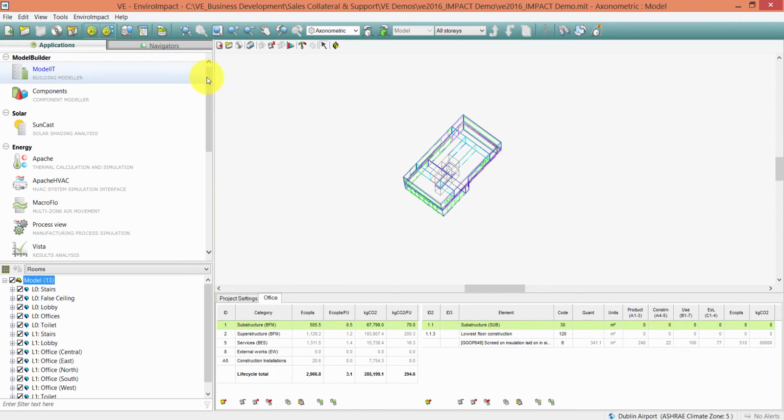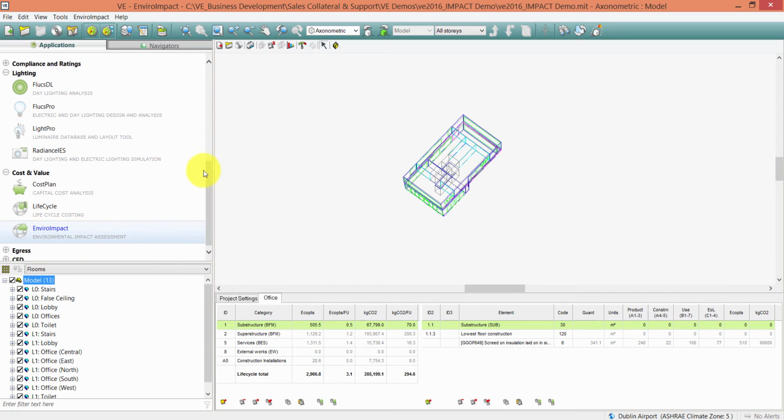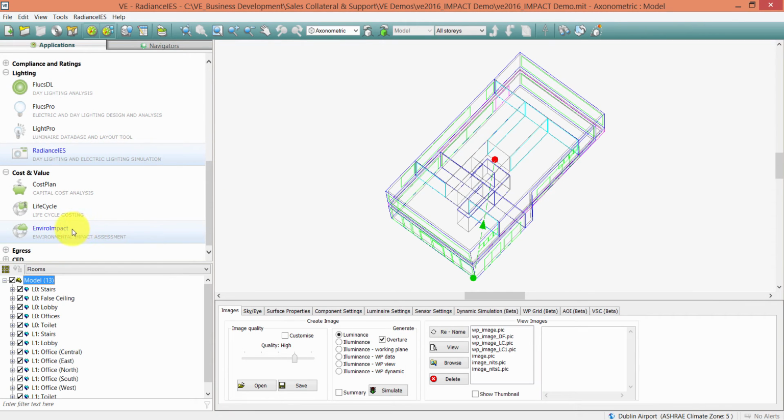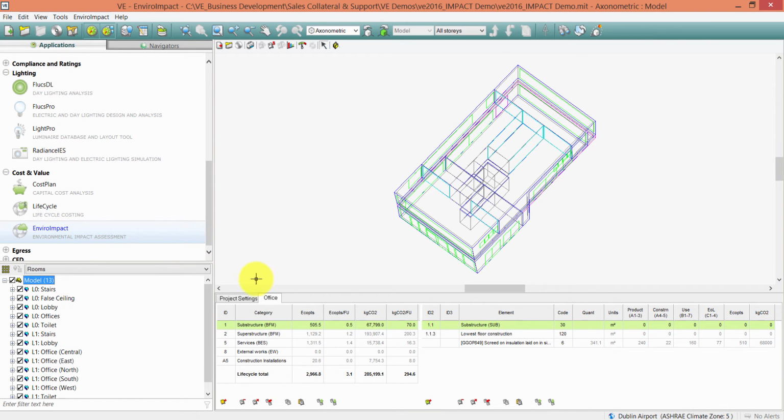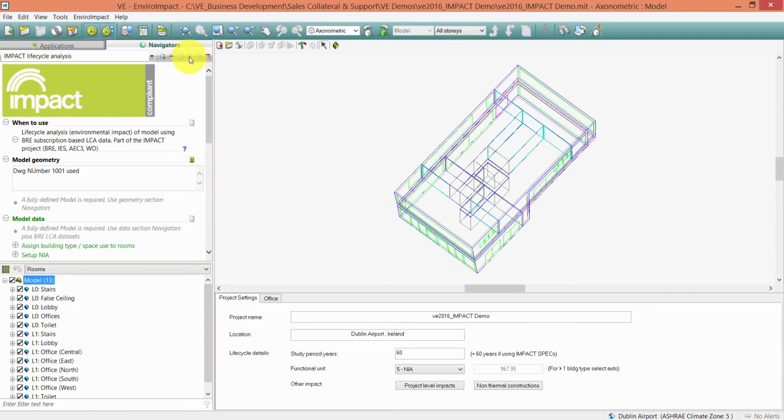And like all our applications, the interface will change depending on the application that you're in. Enviro Impact is no different, and you'll notice the interface change along the bottom here and in the toolbar on the top when you click in Enviro Impact. But the most straightforward way to do Enviro Impact analysis is to just follow the steps on the Impact Lifecycle Analysis navigator.